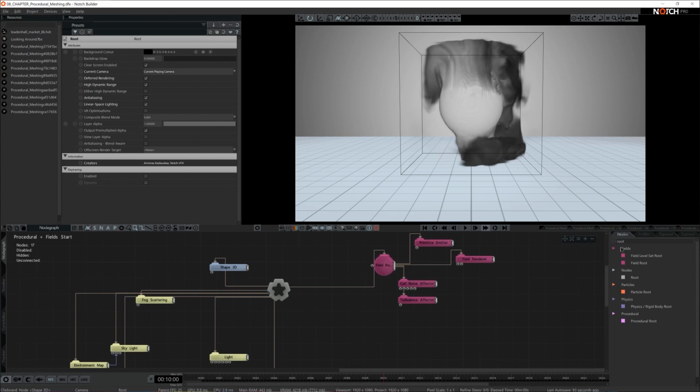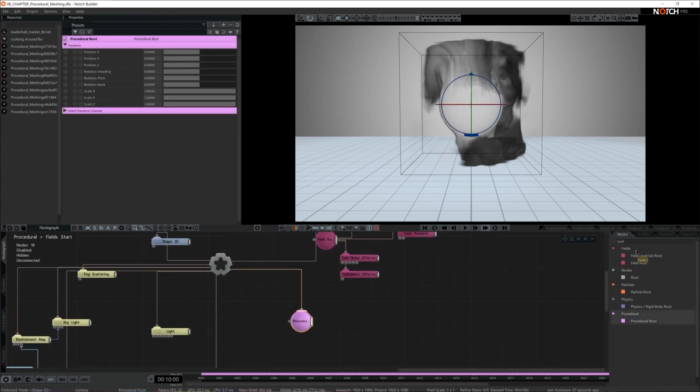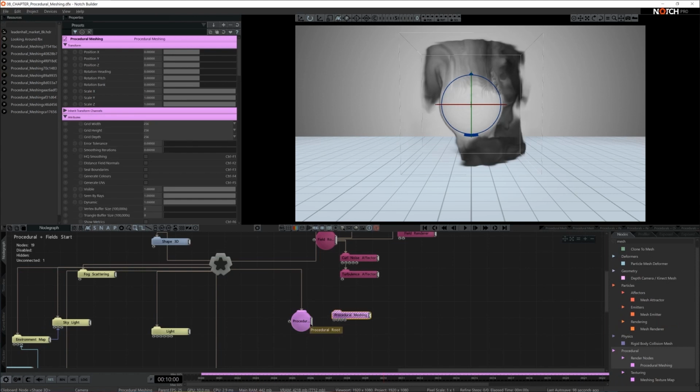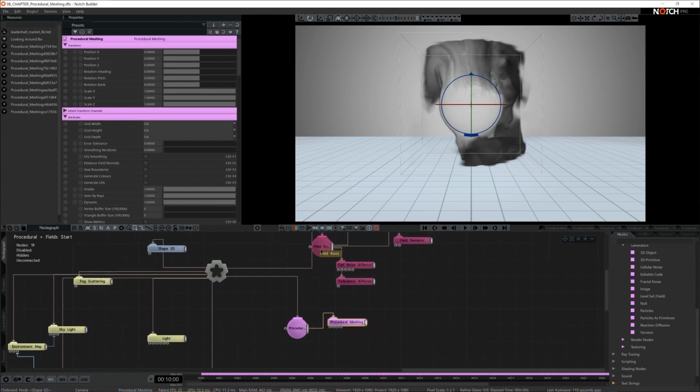I'm going to start by adding a root. That is a mandatory node for all the procedural systems. And since we're talking about procedural meshing, we need that node in the node graph as well. So this will be our renderer. There we go. And now if we look to the list of generators available, you will see that there's a level set field.